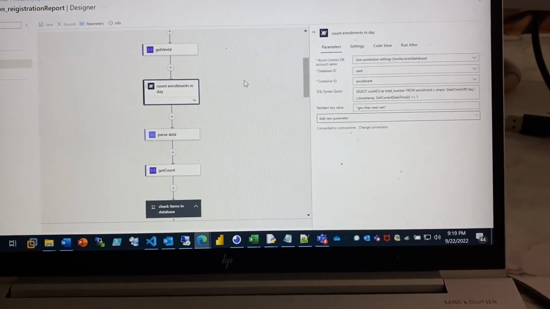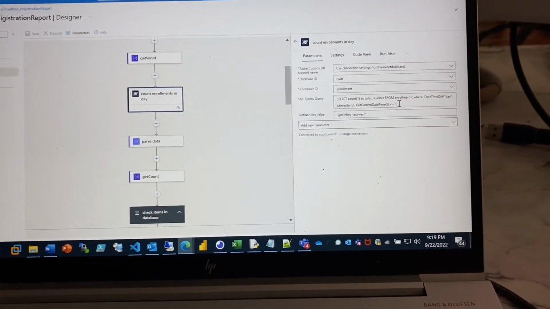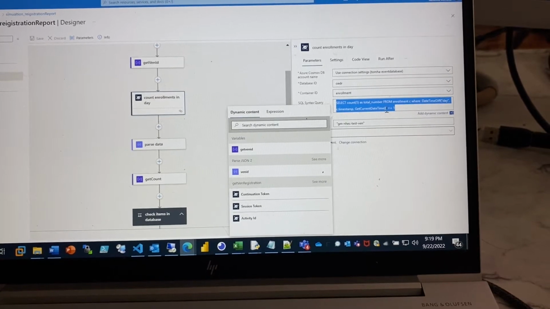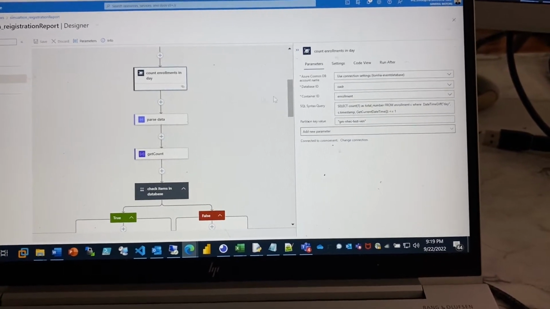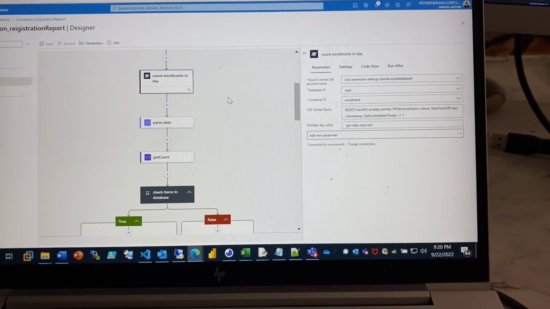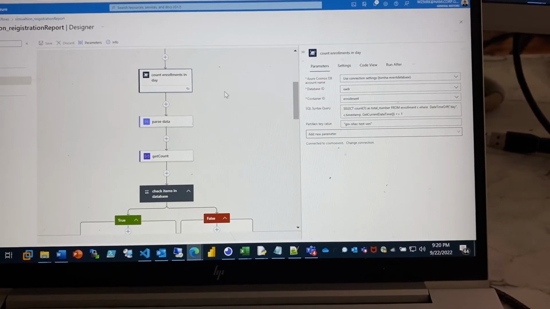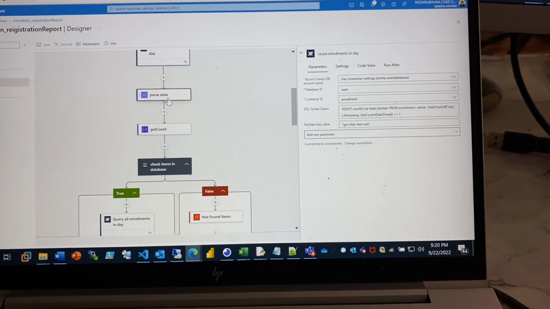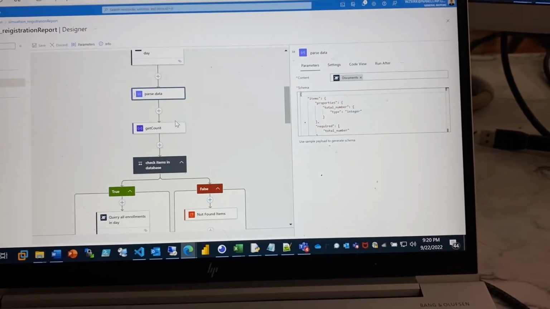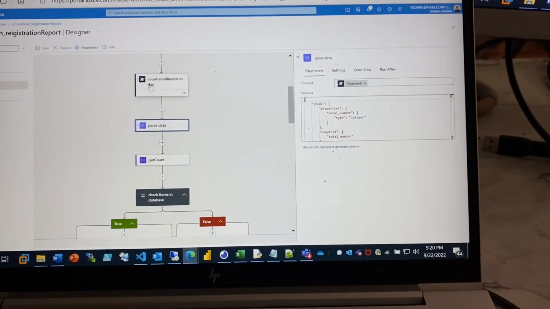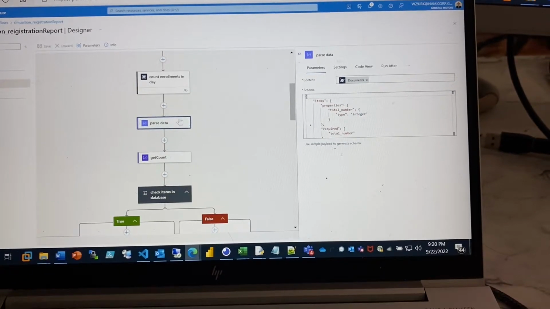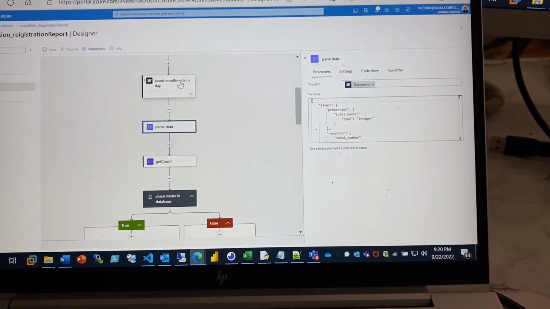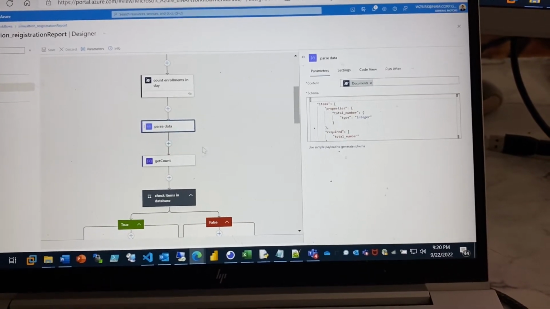When I design the flow, I query for this item with the condition, and I count how much data is in that day. After that I got the number, and in the design after I query, I should parse the information, parse the data, because the data is in the JSON format.